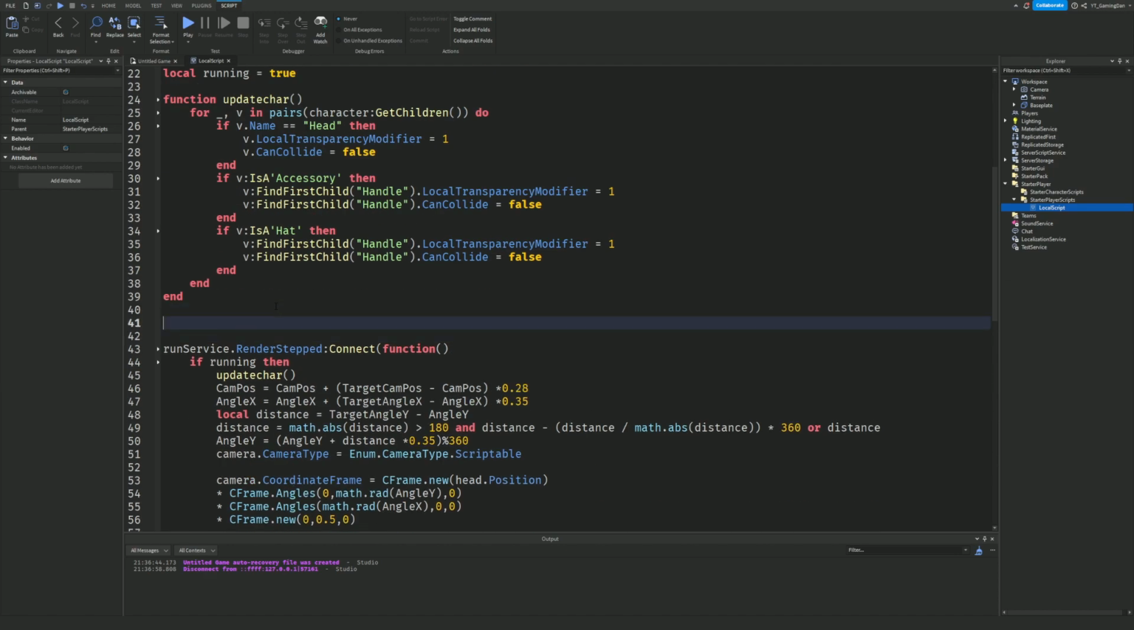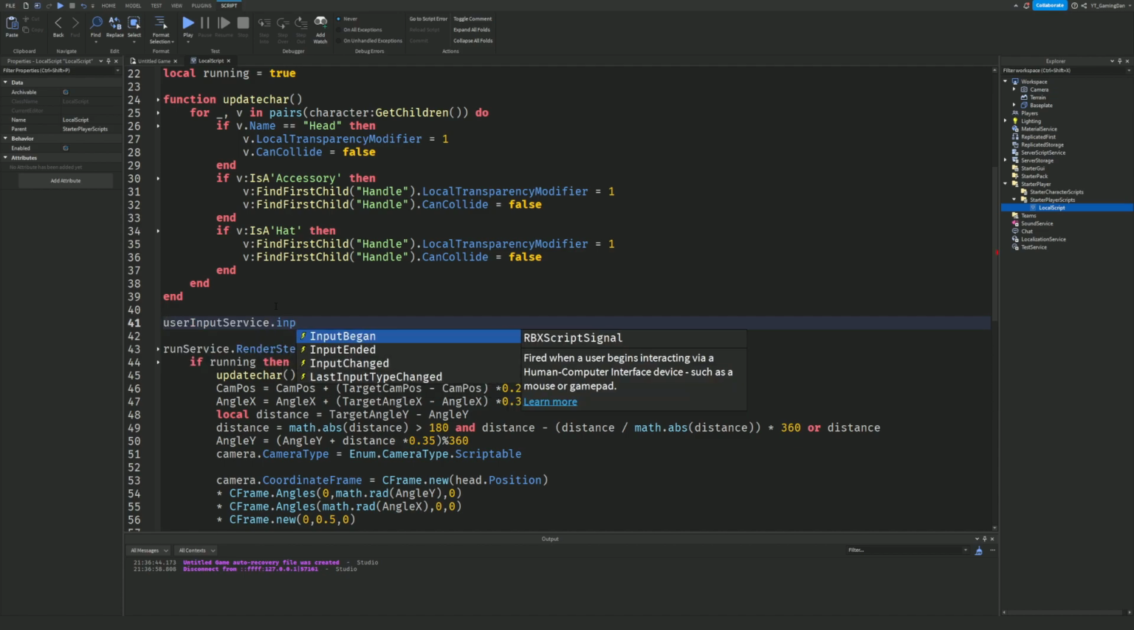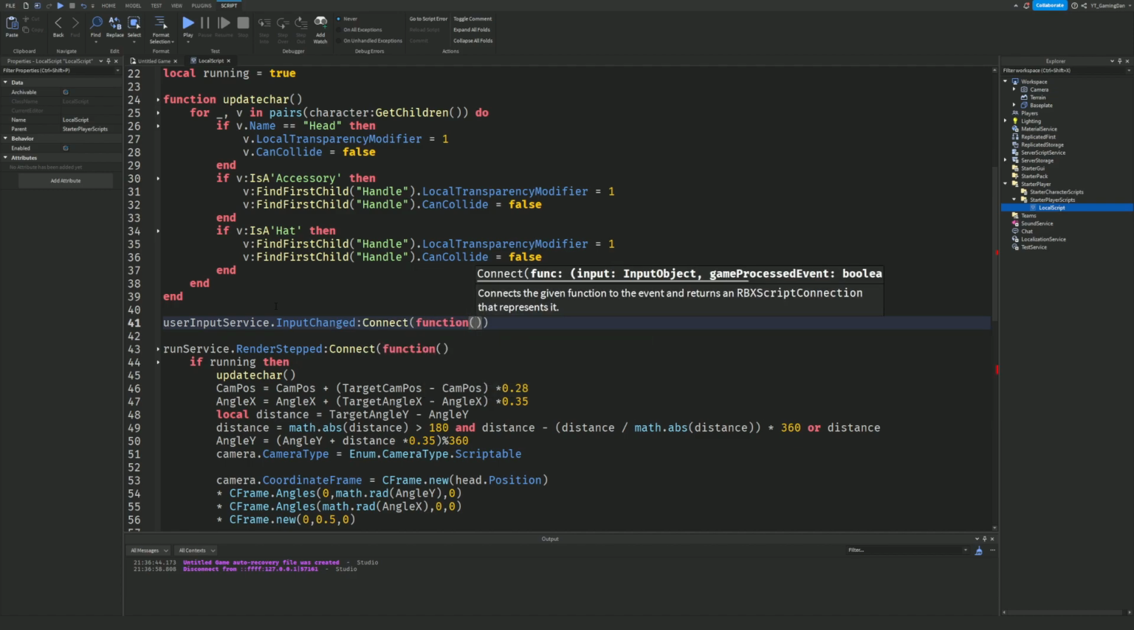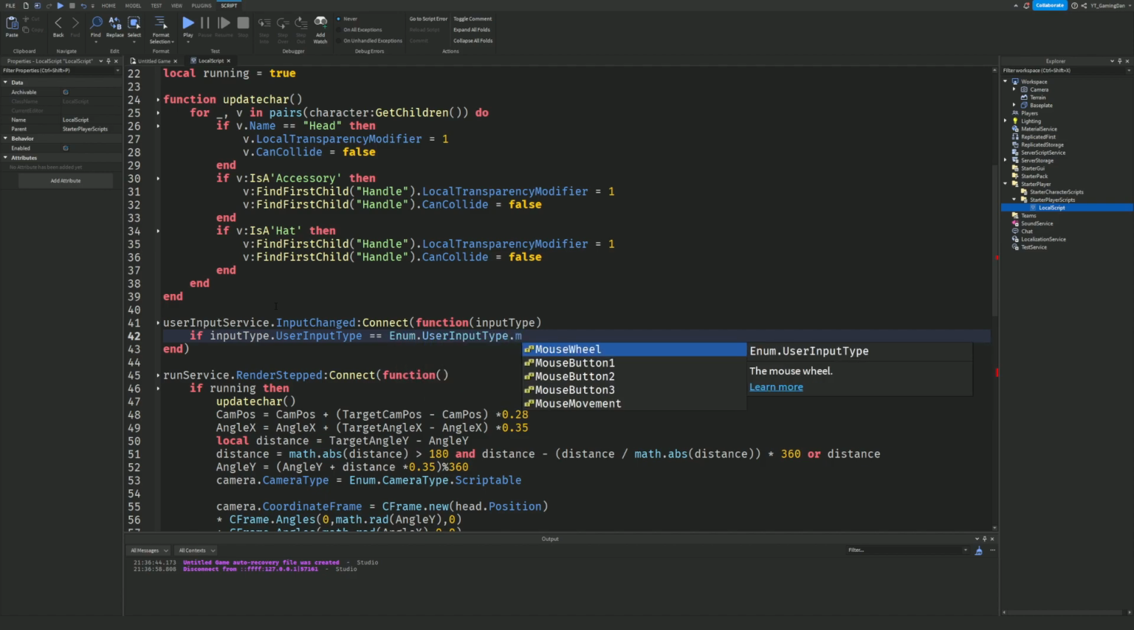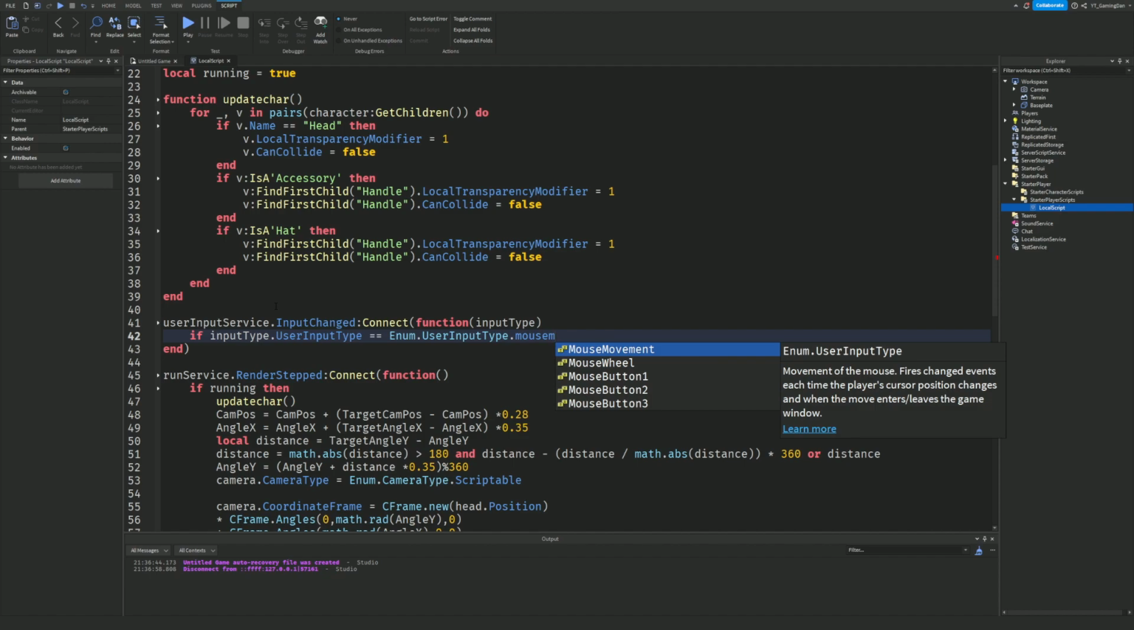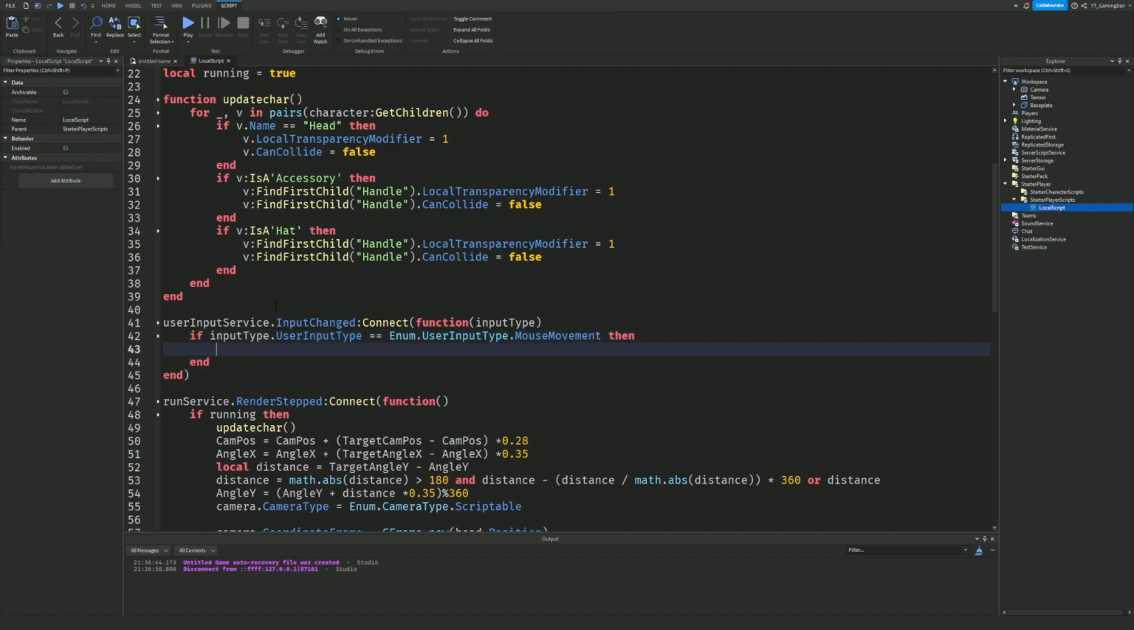we'll do this, guys. We're going to do UserInputService.InputChanged:Connect(function. After that, we want to do input, inputType. We'll do something like that. Next, we're going to do if inputType.UserInputType is equal to Enum.UserInputType.MouseMovement. So what we are doing now is just checking if the mouse moves.